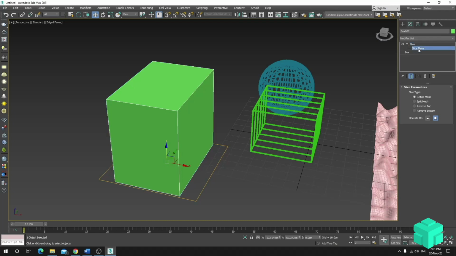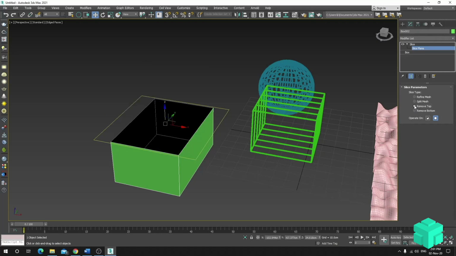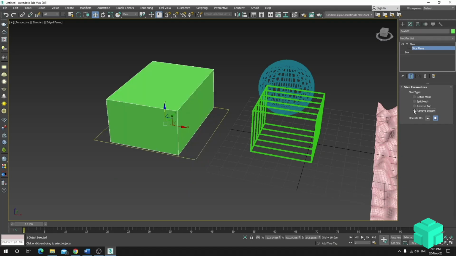Now click the slice plane, and while you have your move tool selected, you can then go to the viewport and move it upwards. Now you can see how the slice plane is slicing through the box, creating this segment. Of course, I can head over to the slice parameters and remove the top or the bottom of my box.